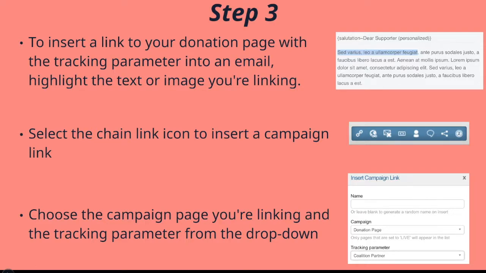And you'll see that because I've assigned to the donation page this particular tracking parameter, a list of those tracking parameters assigned to that page are available, and I'll choose coalition partner. So now if somebody clicks on that link and makes a donation from this email, we'll know that they came from the coalition partner link or the newsletter link.